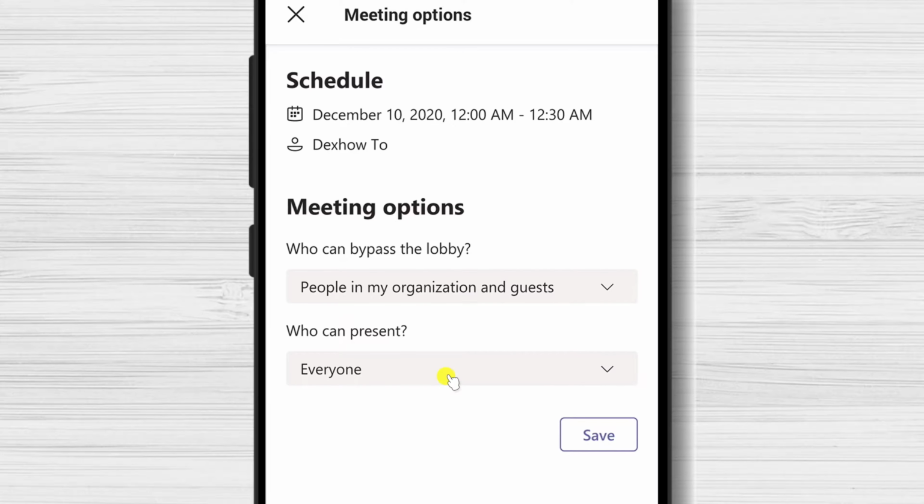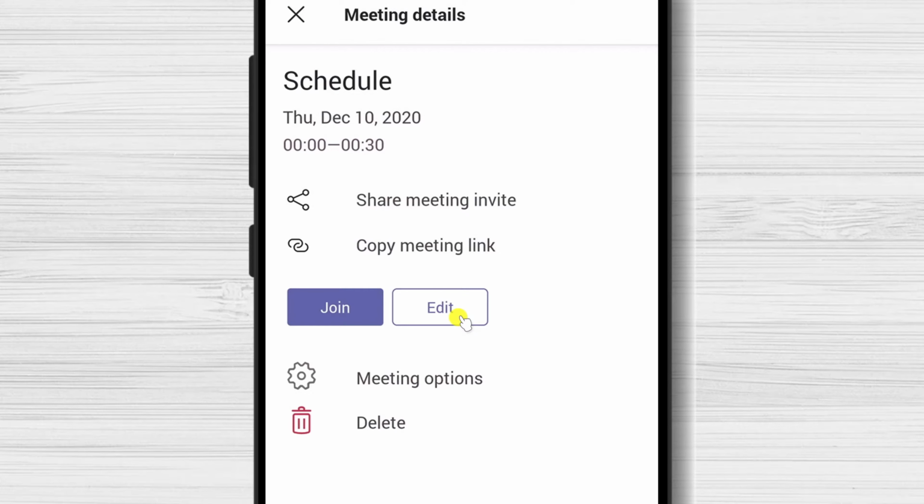You can set up some of the meetings options if you want. After you finish this, just tap on Save. You have now scheduled a meeting on Teams on your Android phone.